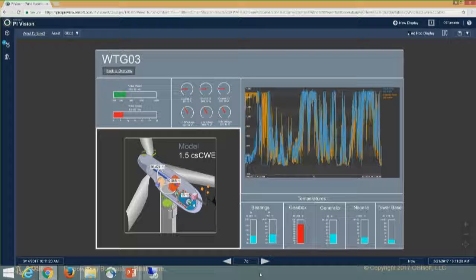Exactly. And then another thing we could do, let's say I'm noticing that my gearbox temperature is red here. This display is similar to my overview display where the gauges are going to turn red if they're having problems. So it looks like my gearbox temperature might be overheating, and I might want to take a closer look at what that temperature looked like over time. Okay, yeah. How do you do that?